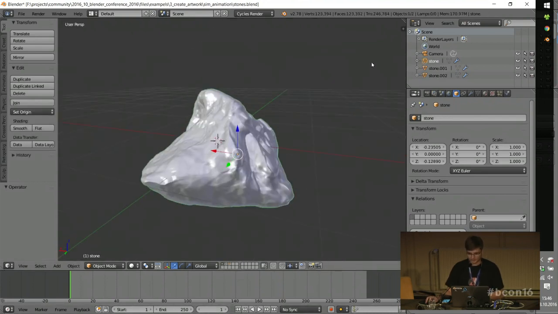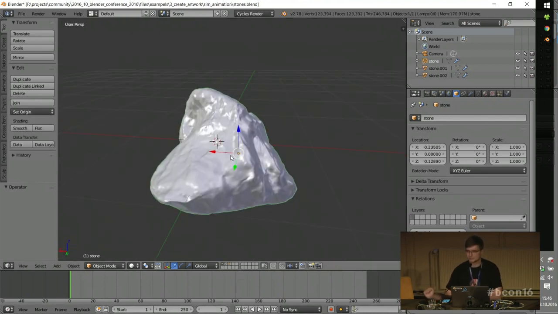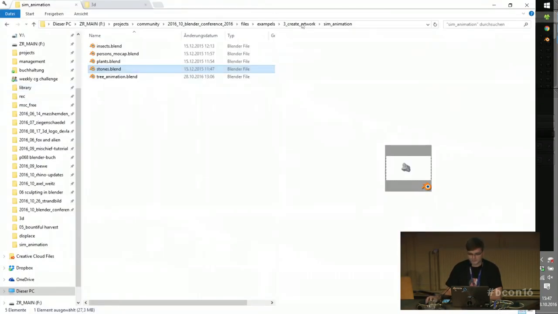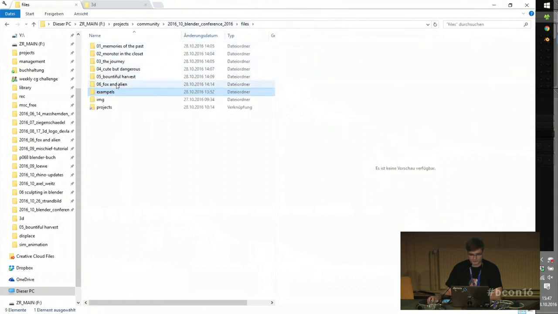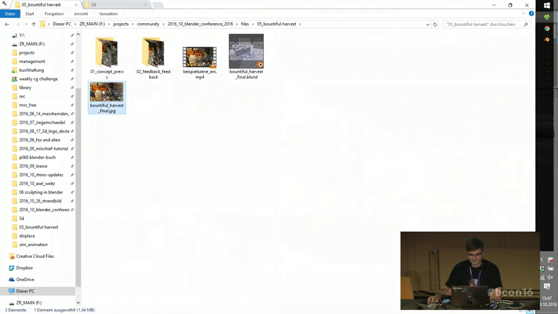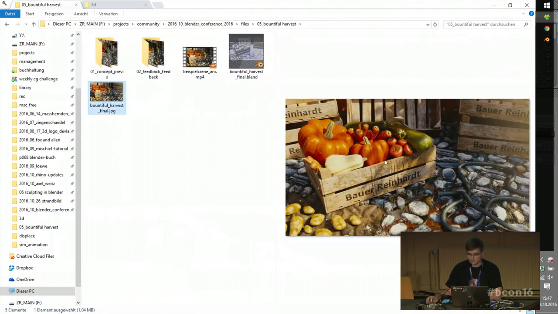So, back to the stones. When it comes to shading, I also try to keep things as simple as possible. If we take a look back at the bountiful harvest scene here, all the vegetables are 100% procedural. So no textures used, just Blender internally generated textures.